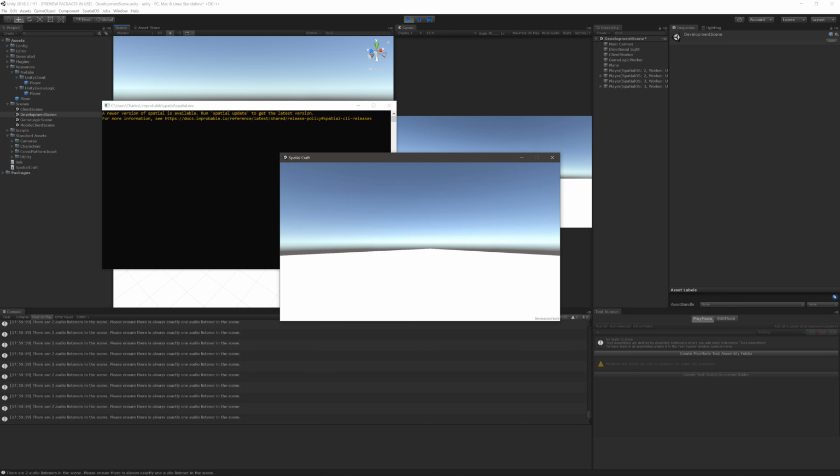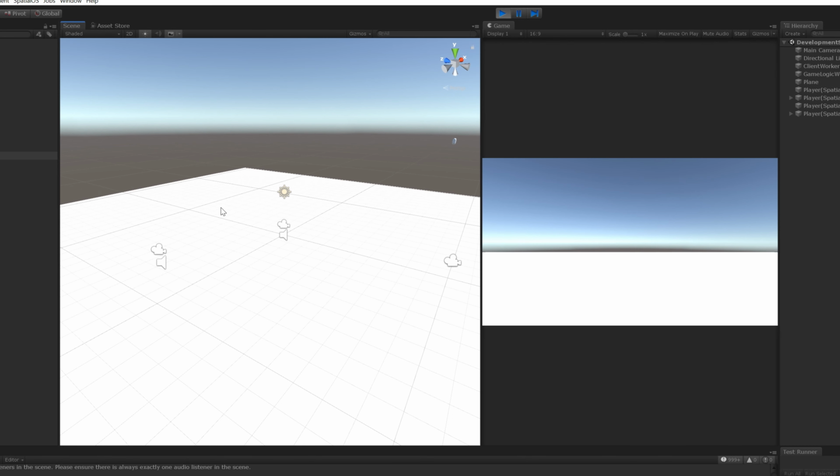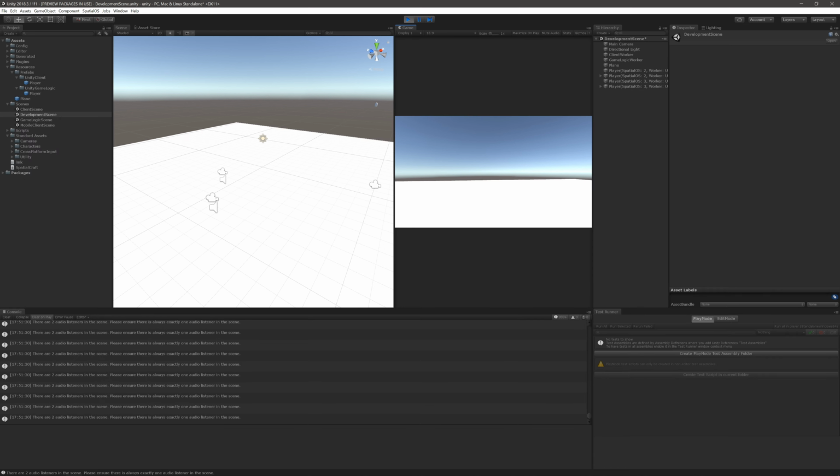And once that connects, if we switch back to Unity, we can see now that there are two players in the scene, signified by these two icons. And when I move my player, we can see that I'm actually controlling both of them, which is not the behavior we want.